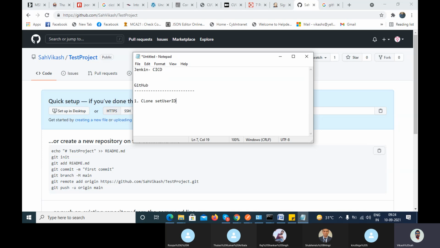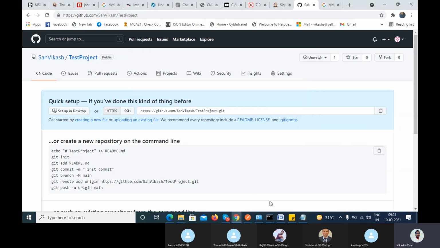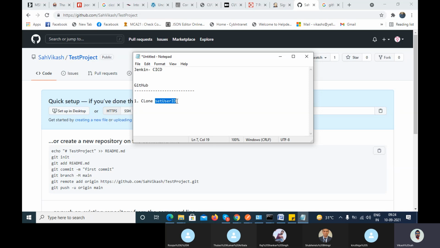Whatever the URL, let's suppose this is the URL which you are using for your repository, right? So clone this URL. For the cloning, we have the command git clone, and pass the HTTP request URL here. In your case, it is different, right? So do not pass mine. In your project, it will be different.